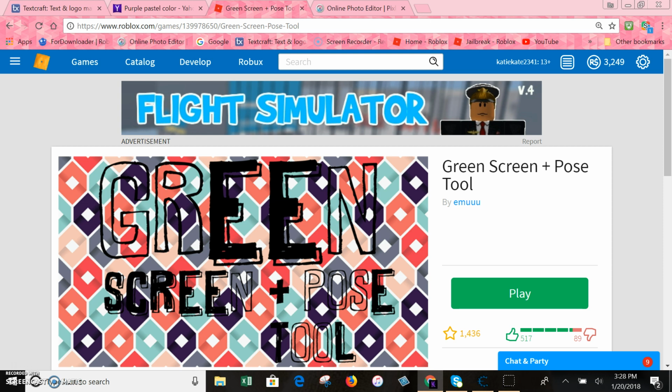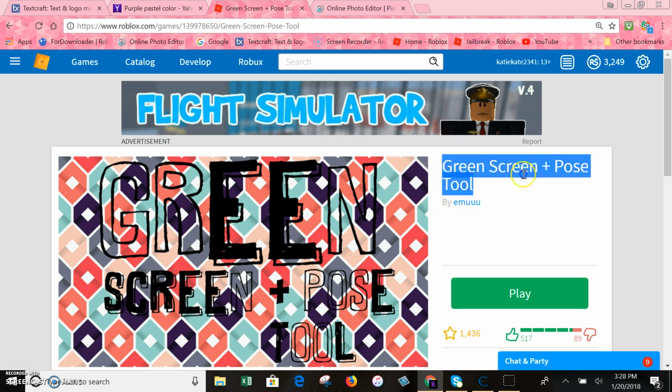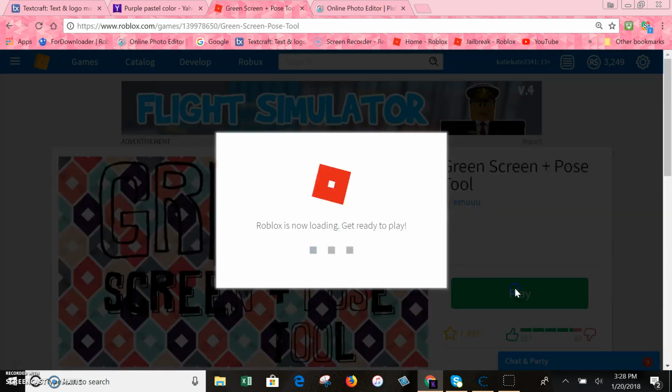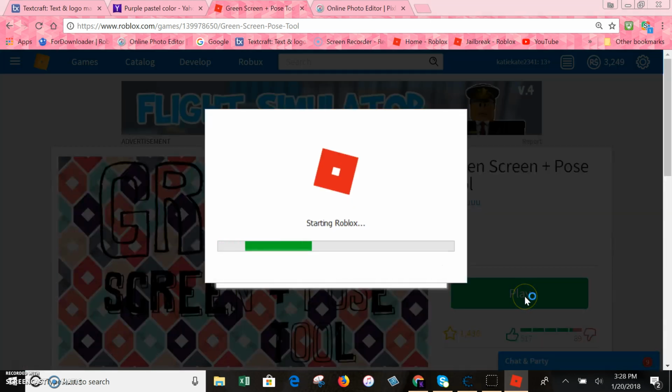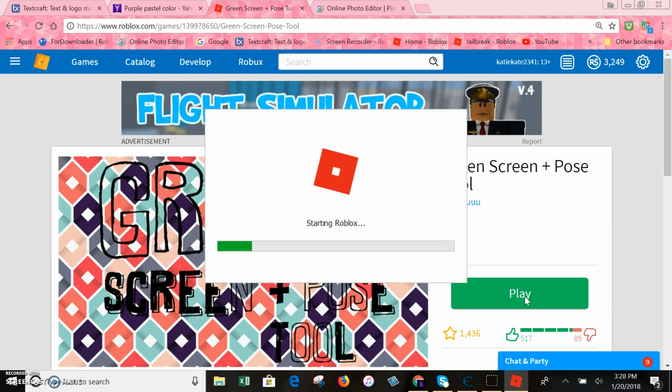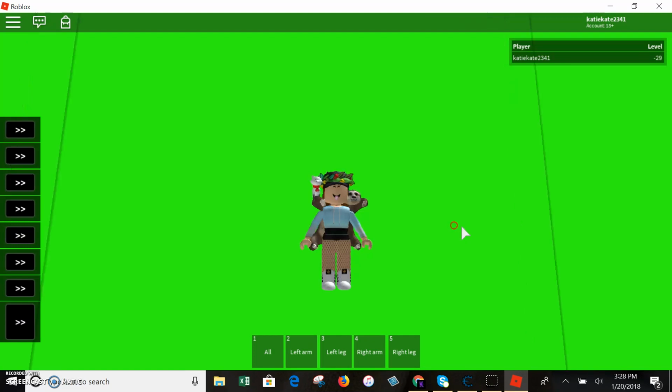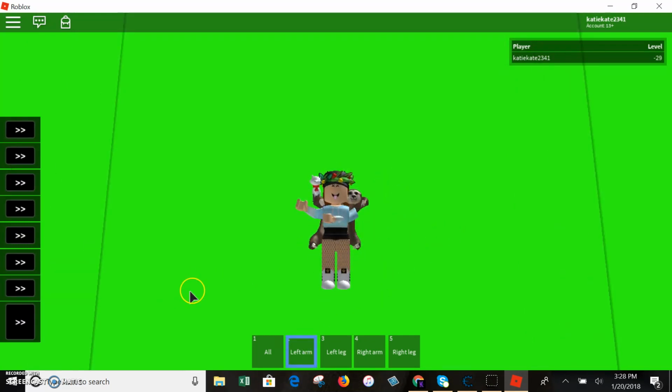Make a Roblox thumbnail. So what you want to do is go to this game called the green screen, and then the plus sign, plus pose tool. So you just want to press play. And there you go. Now what you want to do is you just want to move it however you want.